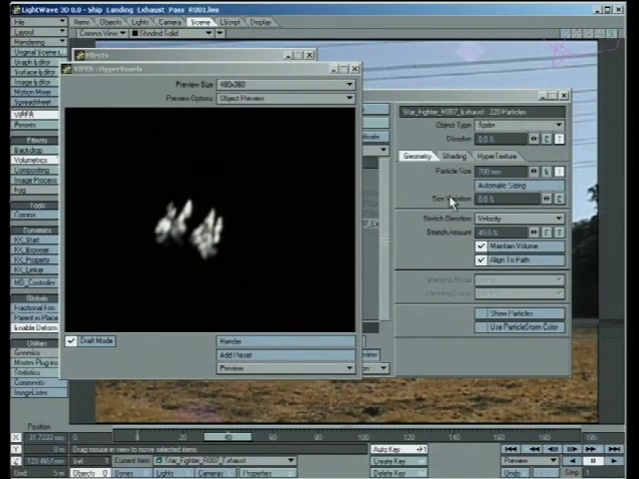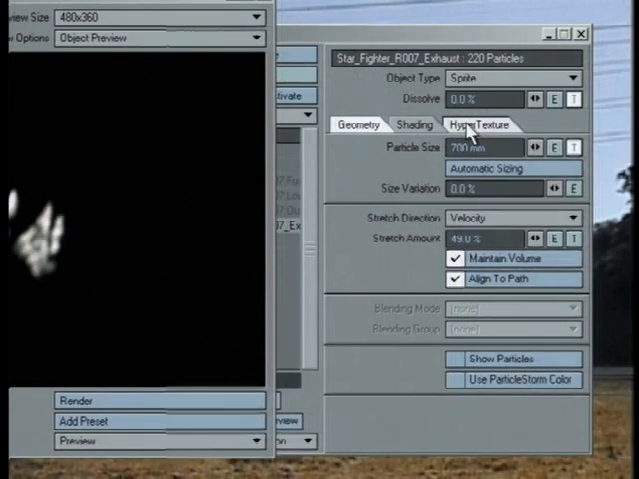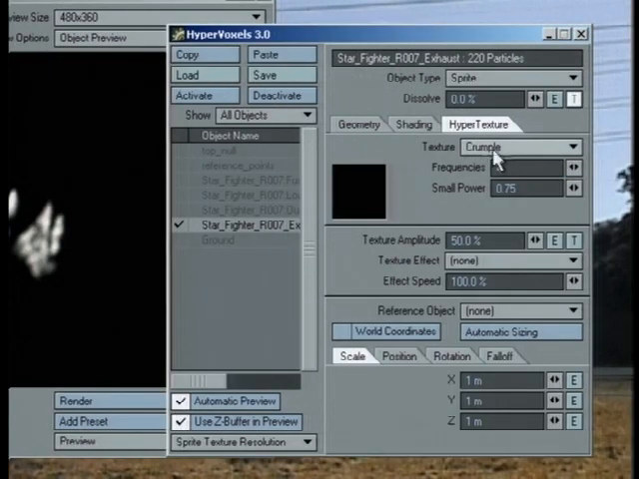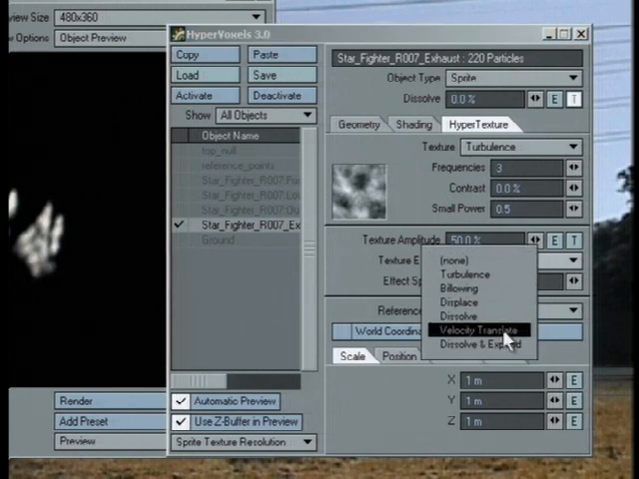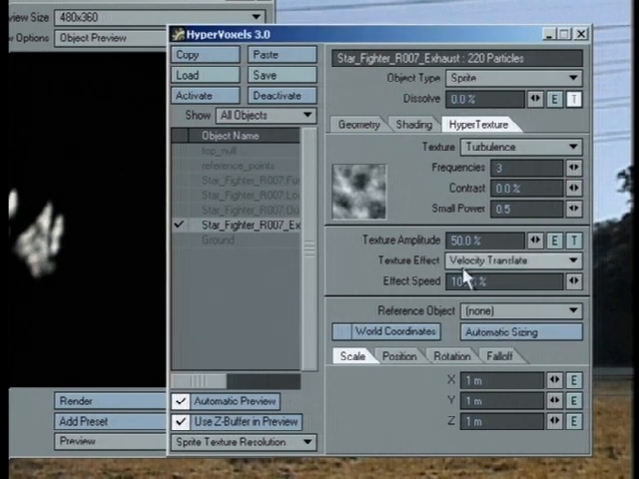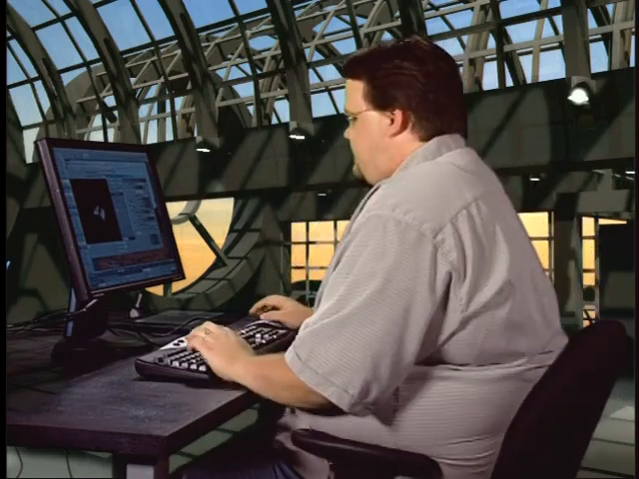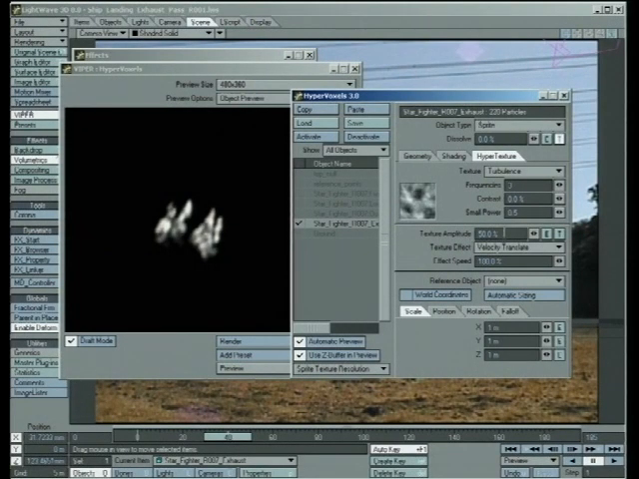The next thing we want to deal with is the texture of it. So we'll go over here to hypertexture, and I like to use a turbulence texture. It's just kind of a good generic texture to use. And we're going to use a velocity translate texture effect. And what this is going to do, as the voxel moves through, the texture is actually going to animate through it, and it's going to give a nice ripply kind of proper smoke motion effect. Texture amplitude starts at 50% by default. Usually not enough for something like this, so I'm going to turn that up to 150%.